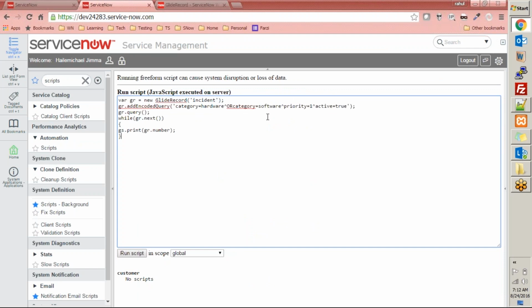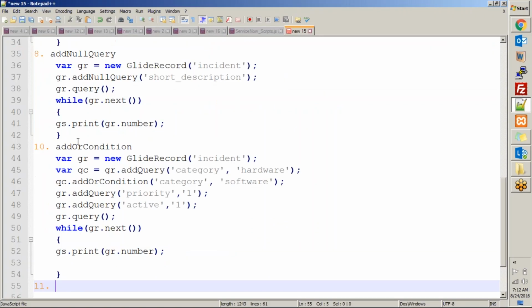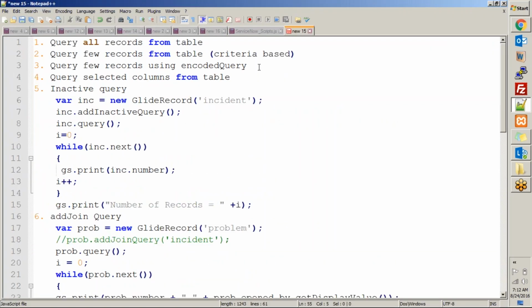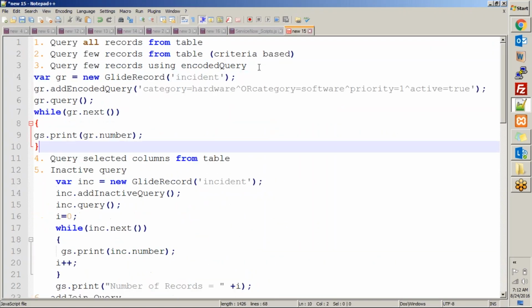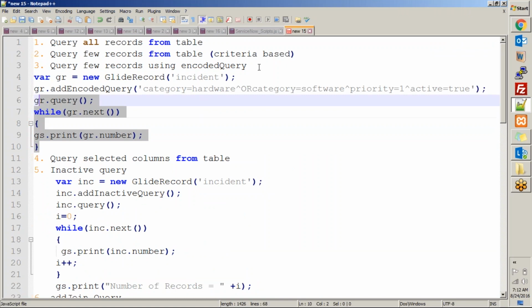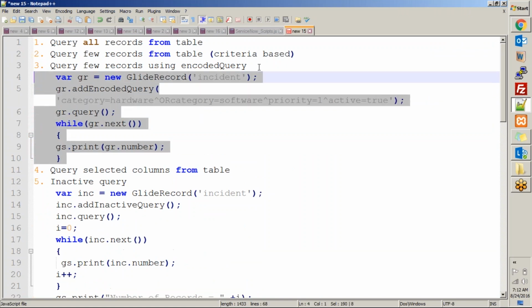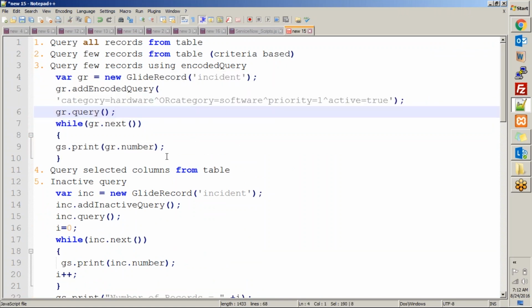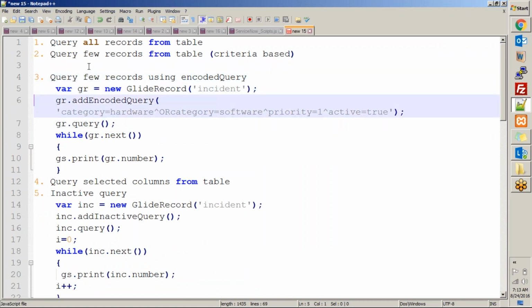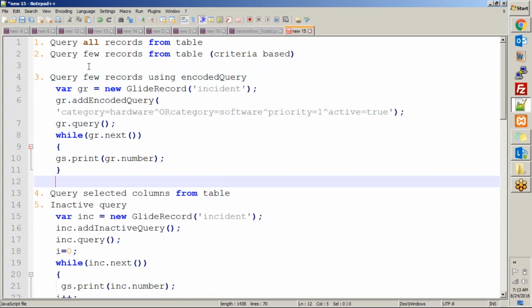So in the runtime, you can apply the encoded query like this. I think we discussed it yesterday. Let's put this as an example here for you. Right? You have this example.